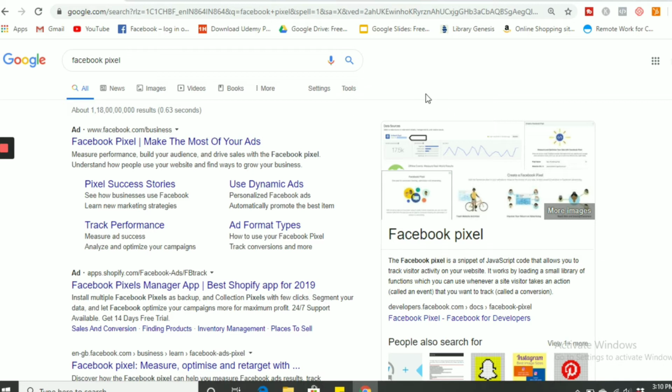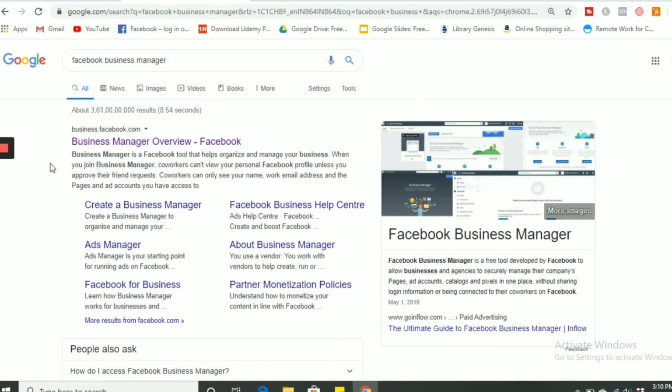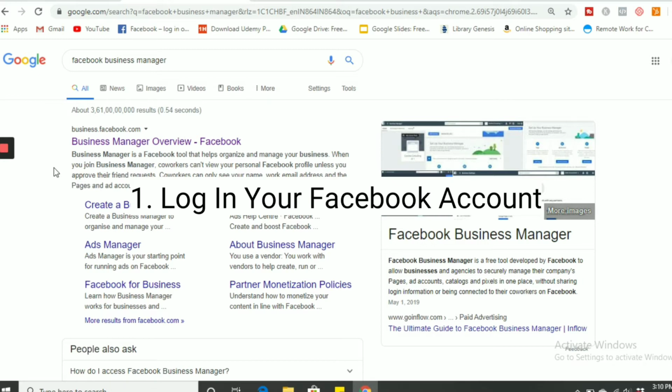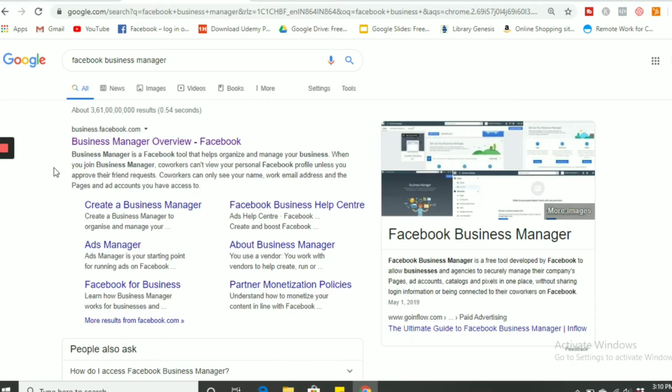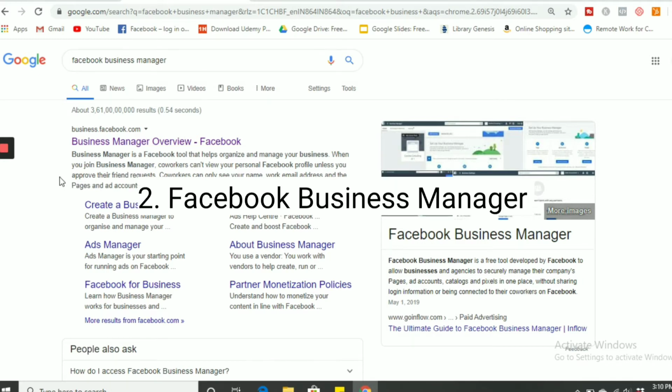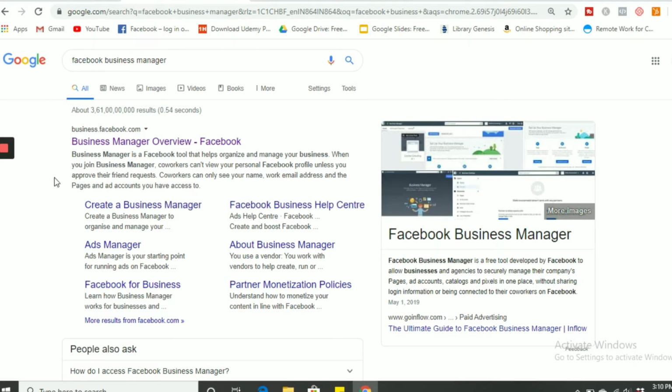So the first thing you need to do is log into your Facebook personal account. After you have done that, create a new tab and search for Facebook Business Manager. Always remember, do not run your ads on your personal ad account. Always run them in Facebook Business Ads Manager. This is the link of that website, business.facebook.com. You just need to click, put in your general information and create your account. It's free to create a Business Ads Manager.